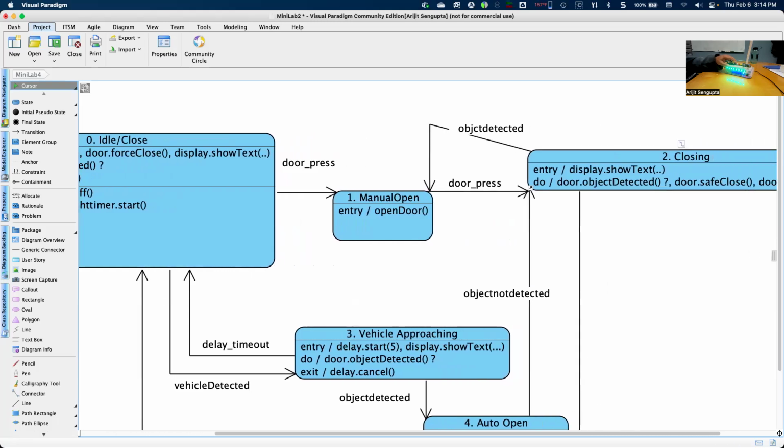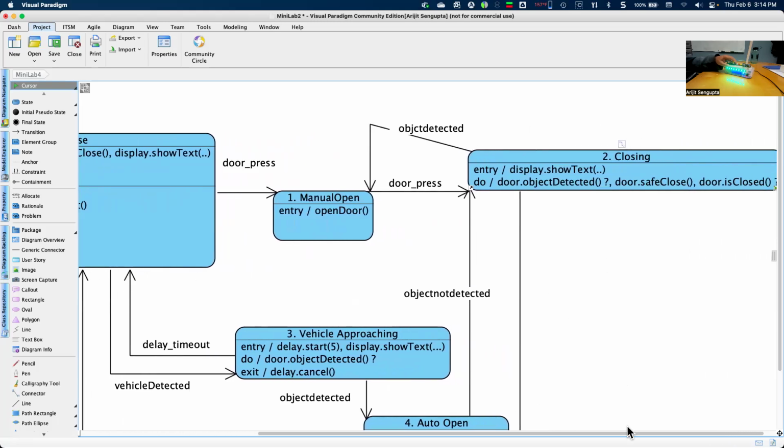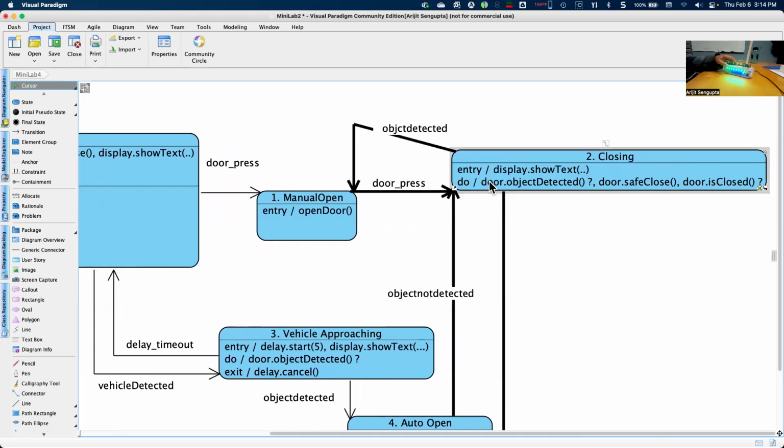Now, this state is important. So let's discuss what happens in this state. When I push the door button, a couple of things are going to happen. First, the display is going to show closing the door. I guess the light also will turn yellow, which I did not put in the entry. But let's look at what's happening continuously in this state.